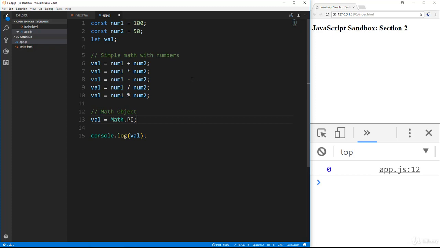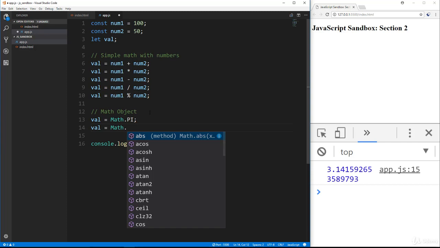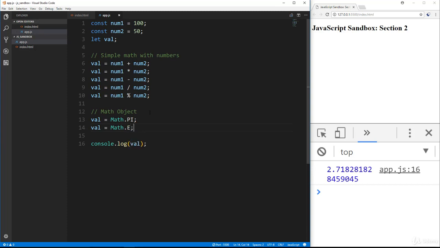So PI, as you can probably guess, is just going to give us pi. If I save that, we're going to get the 3.141 whatever. We also have, and there's a few other ones that I'm not going to mention that I've never even thought about using, Euler's number, so math.E. Save that. That gives us this number here. And then we're going to look at some helpful methods.